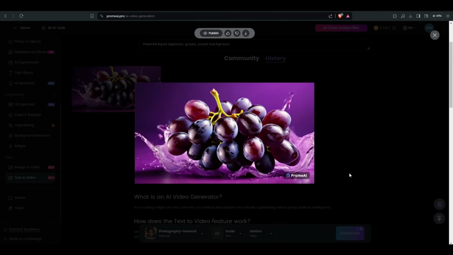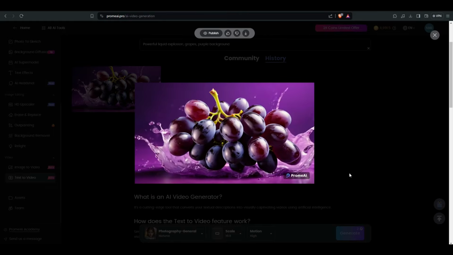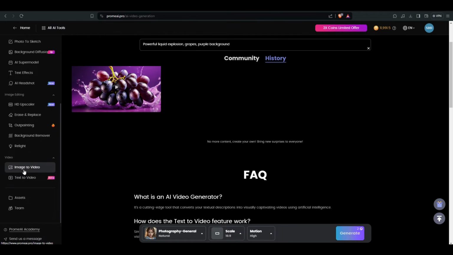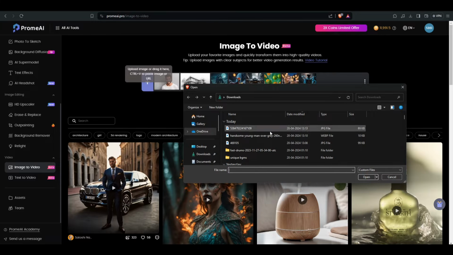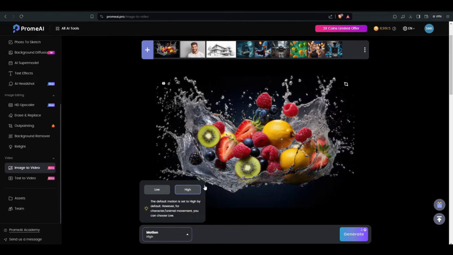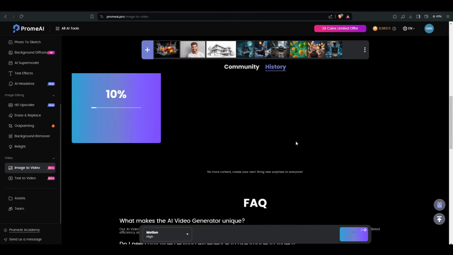Well, in my opinion, it's actually better than Runway and Pika Labs. Prome AI also has image to video option. Simply upload your image and select the level of motion, and hit Generate and wait for the magic.